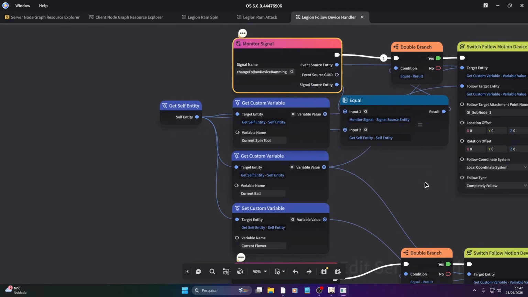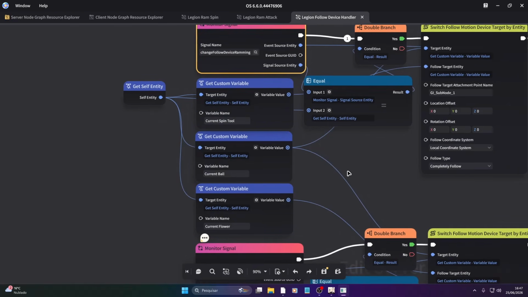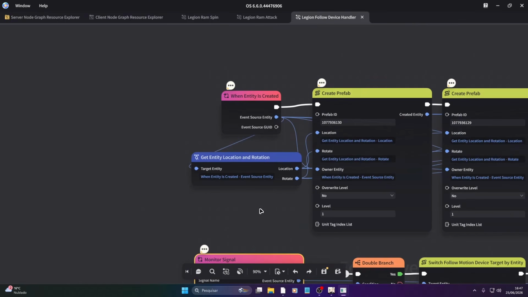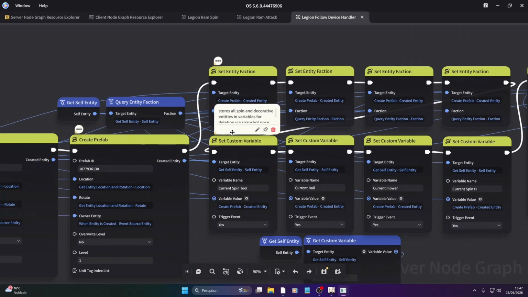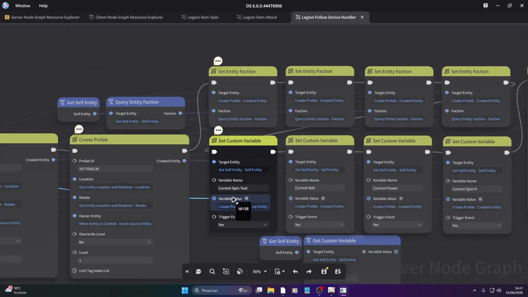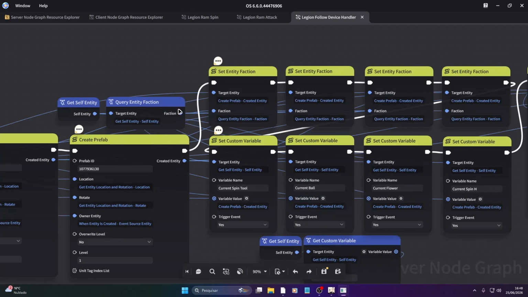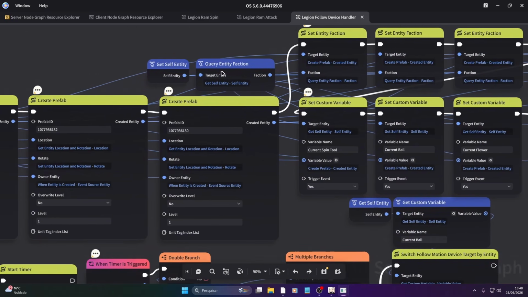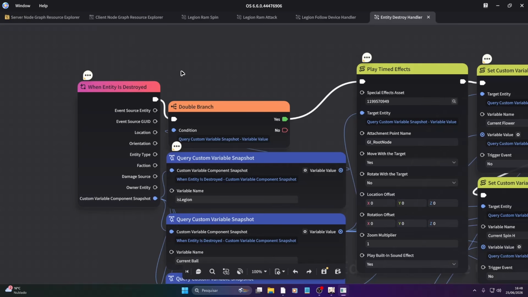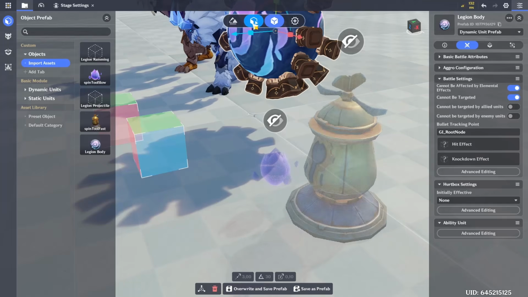And another thing to keep in mind is that I've set these up as custom variables. The reason for this is actually specified here in this comment. It stores all spin-in declarative entities and variables for deletion via snapshot once the creation dies. This is very important because effectively what this is doing is setting up the variables to have the contents of the created entities, because when this creation dies, what is going to happen is we have the entity destroy handler node graph here. This is going on the stage entity itself.